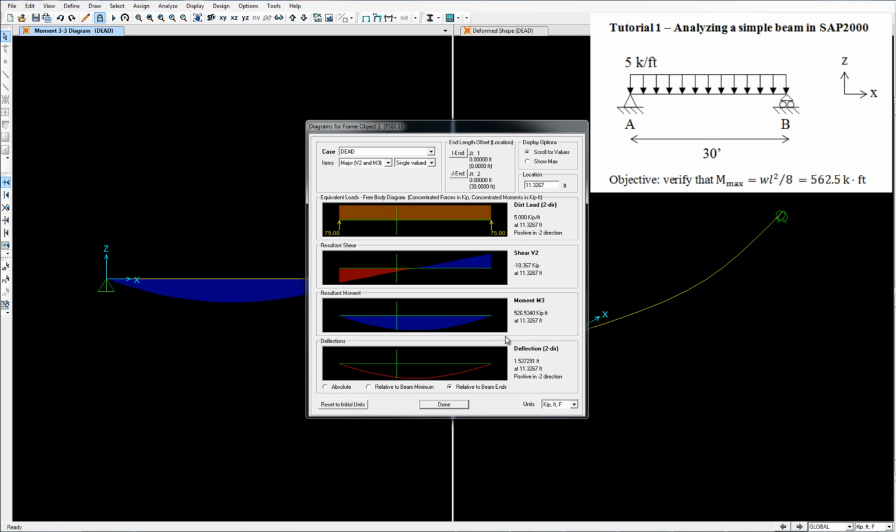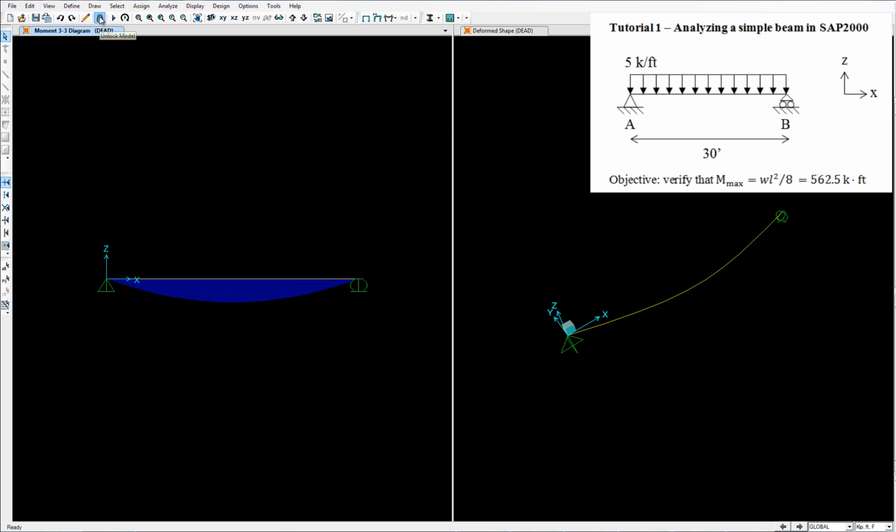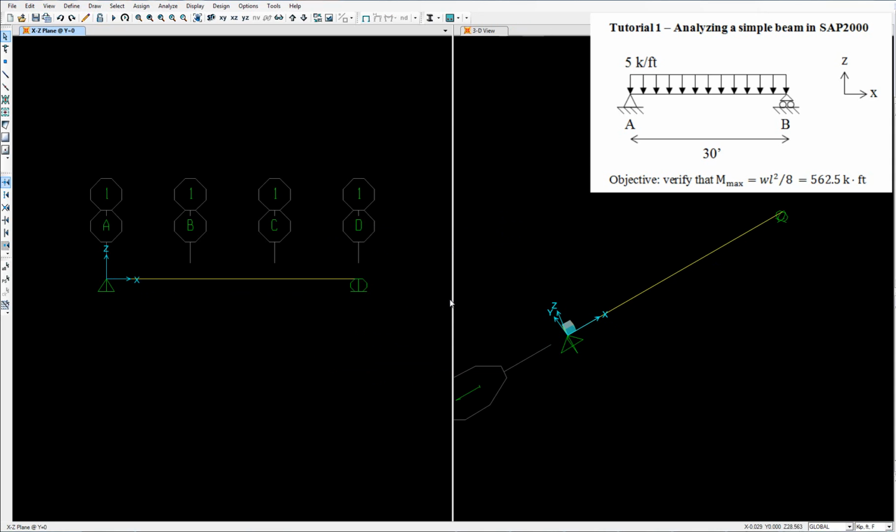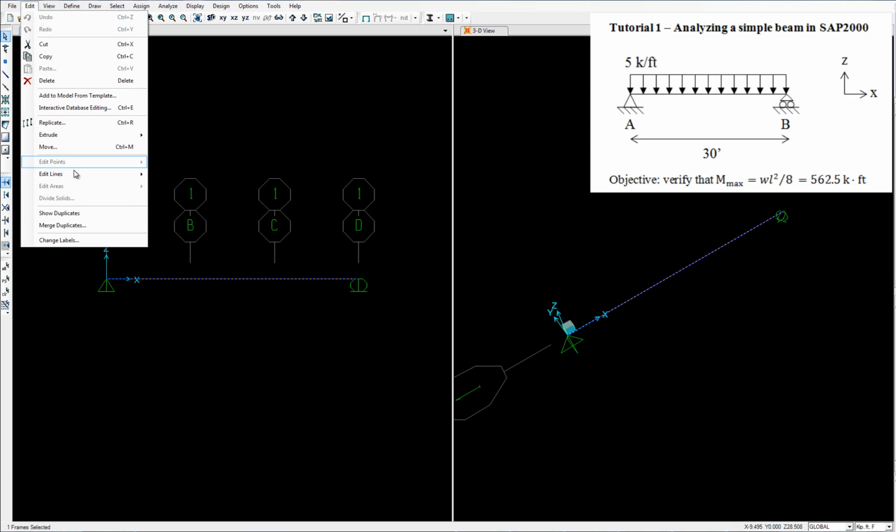However, this is much easier if you have a node right in the middle of the beam. To do so, we need to unlock the model first to modify it. Now if you click the beam, you see that the beam is spanning the entire grid lines and there's no node in the middle. We can add a node by dividing the beam into 2 sections. To do so, we go in Edit, Edit Lines, and Divide Frames.